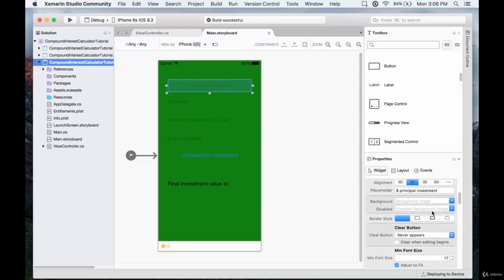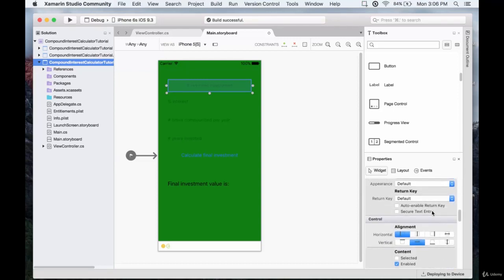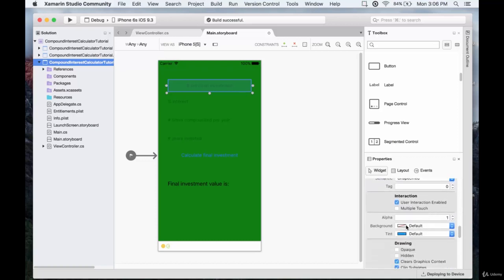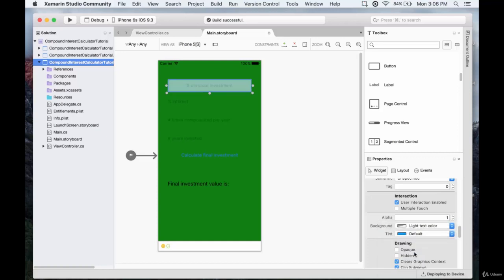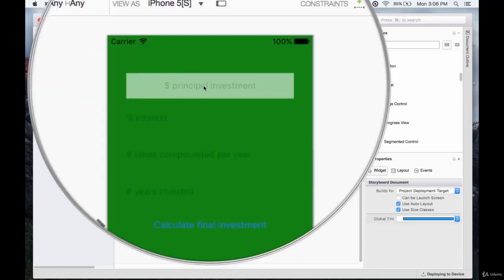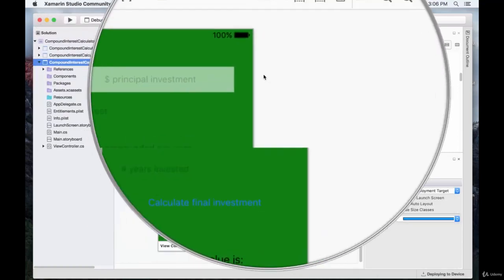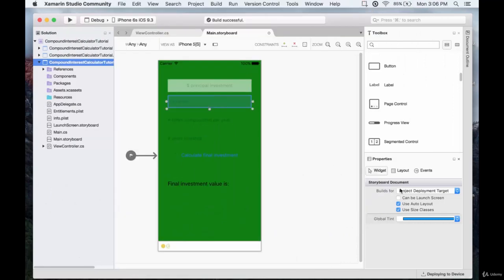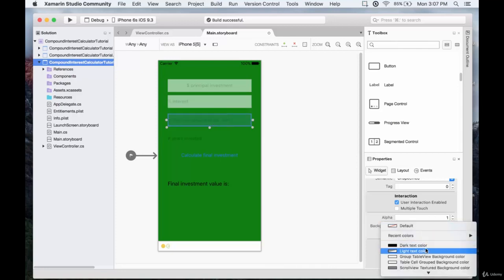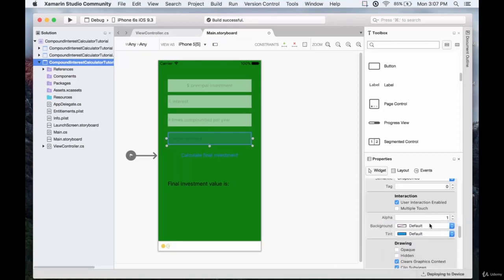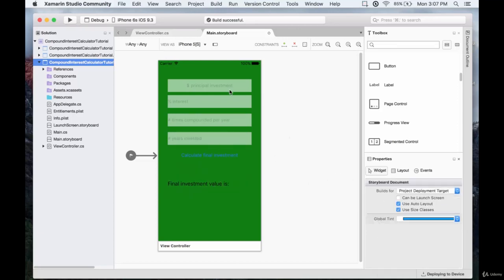So we will go down to the background here, and what I'm going to do is I'm going to do this light text color, and that will just change it to kind of a light green here. So it just does a lighter version of the background if we do that. And I'm going to do that for each one. Background's going to be light text. Same with this one. And same with this one. Whereas this one, I want to remain black.